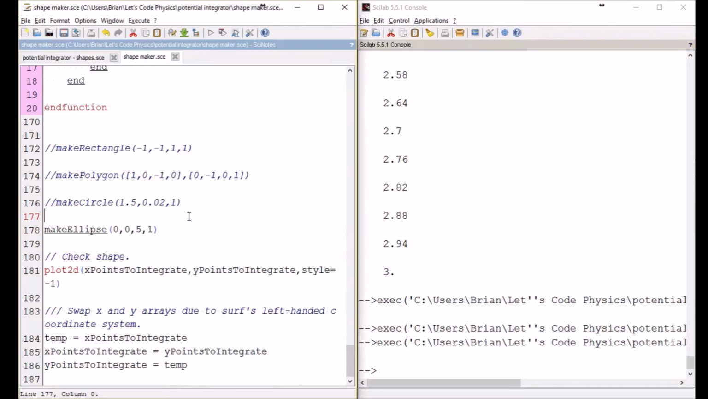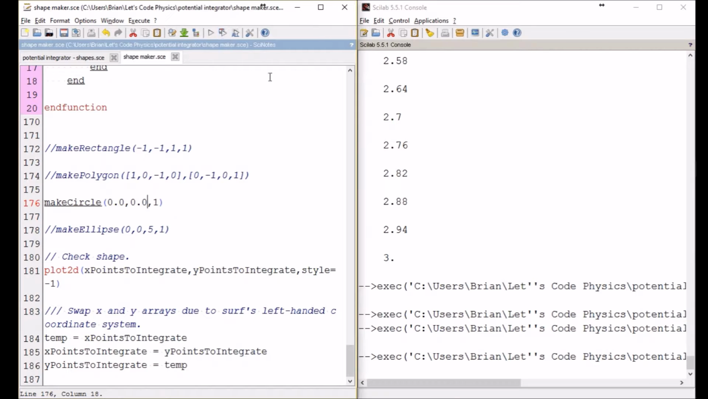So let's have a little bit of fun with doing some charges on this thing. Let's do our make circle. Let's have this thing be centered at, insert unlock, there we go. Centered at 0, 0. And we'll give it a radius of 1.